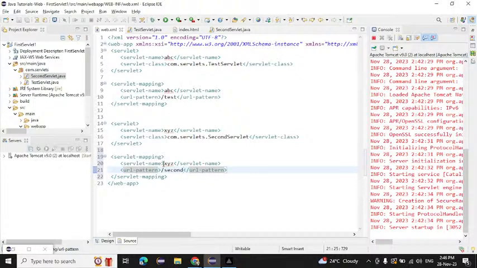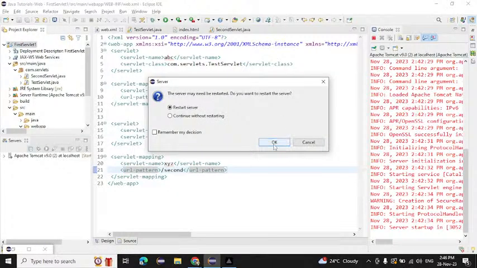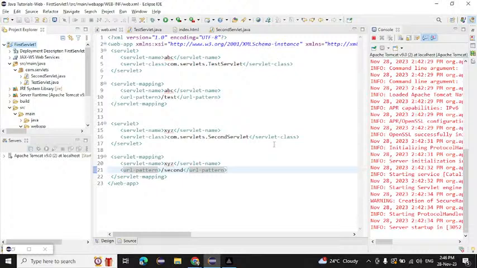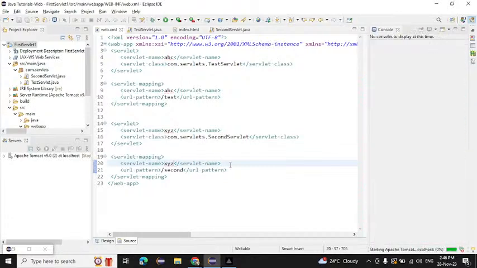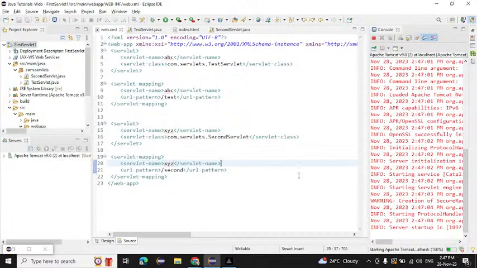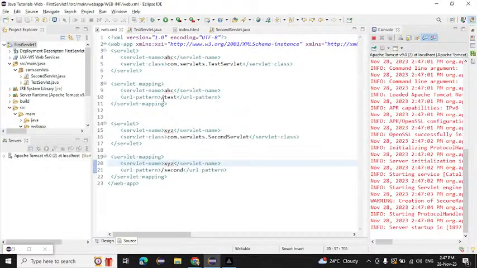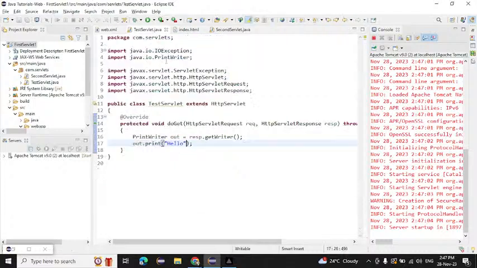Now it is done. We run from here: right click, run as, run on server, then restart the server. Okay, hello is printing on the console. Now if I write this URL, it will call the test servlet, and what we wrote inside the test servlet is the hello.